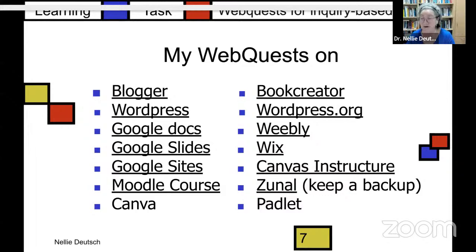But any website. Now you have to be very careful that whatever you're using, like for example, on Canvas, Instructure, you can do it there as well. Zoonal is a link. It's a website where you can host your WebQuest, but I don't know how long it's going to be there. So be very careful because it may disappear. And links to websites disappear, most of them. And then there's Padlet. It's great on the Padlet. So you can do that.